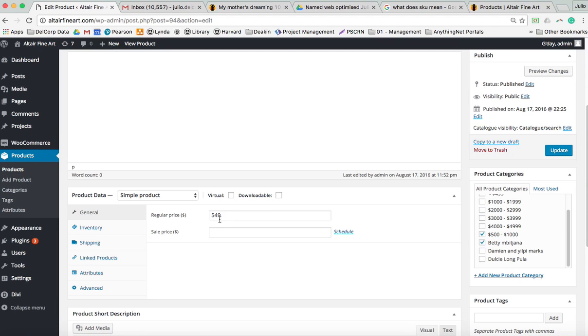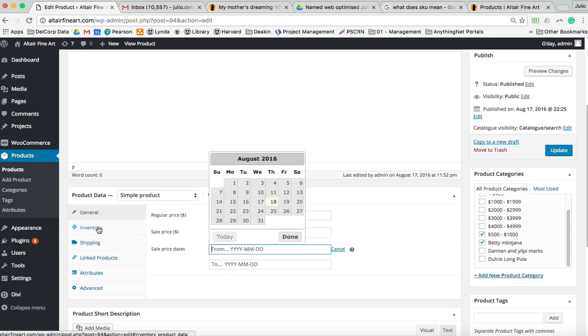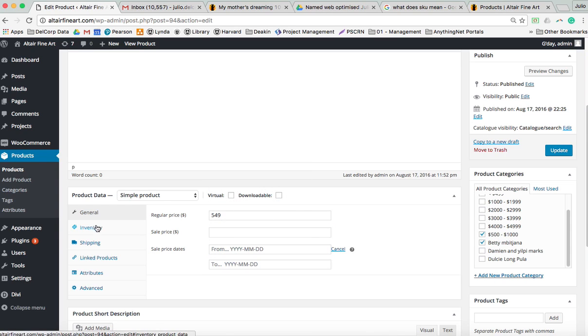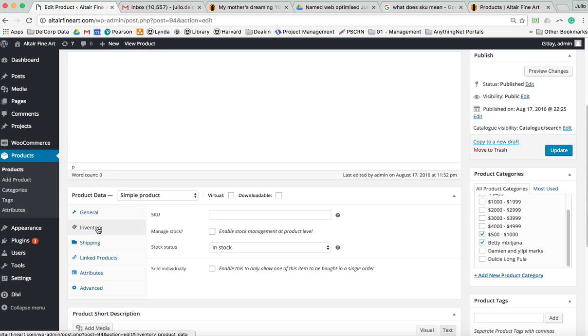And then you can add the details such as 549. You can add a sales price as well. So for example, if you have an upcoming sale and you'd like this at $449, $100 off, you can schedule this as well from what date to what date. Okay, it's a nice feature. Cancel that. Okay, inventory, as mentioned, SKU is important.